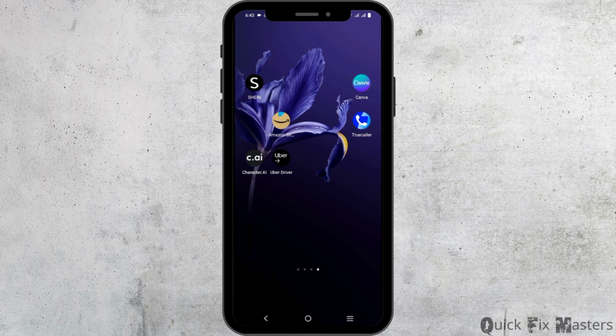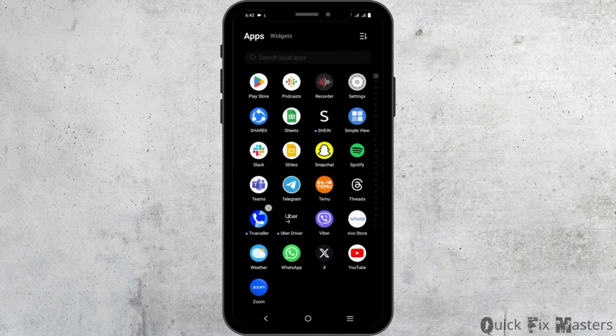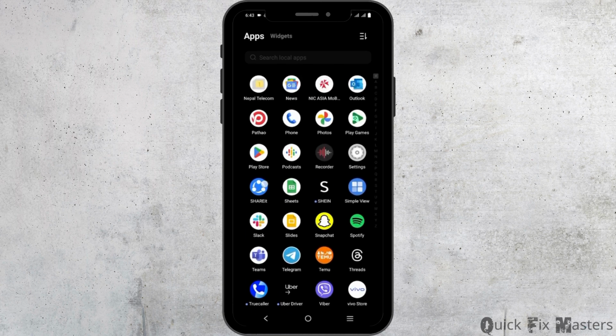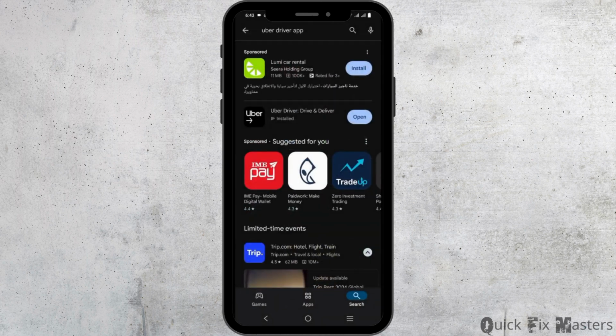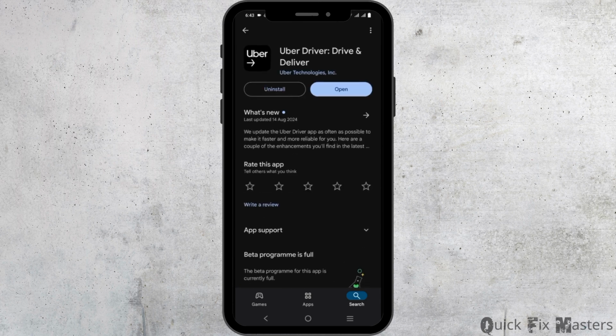If you are using an Android device, now let's move on to updating and getting the latest version of Uber Driver. For this, first of all, go to the Play Store on your device. Once you go to the Play Store, search for Uber Driver in the search bar. Once that is done, make sure that it has been updated to the latest version. This should probably help you fix the bugs.